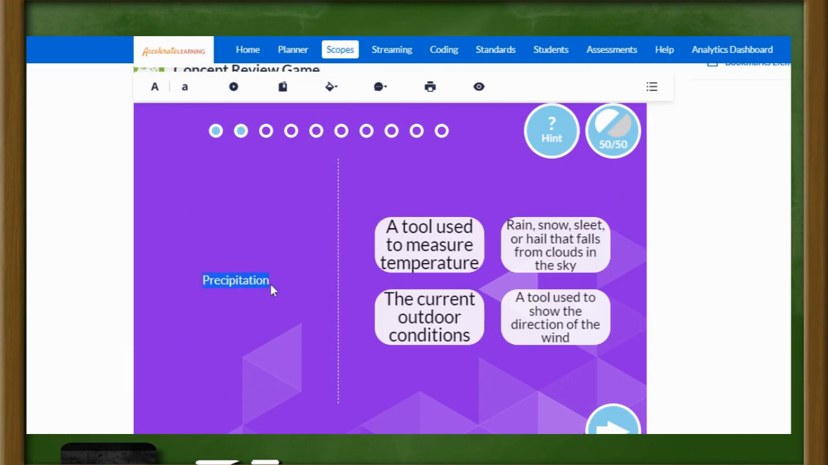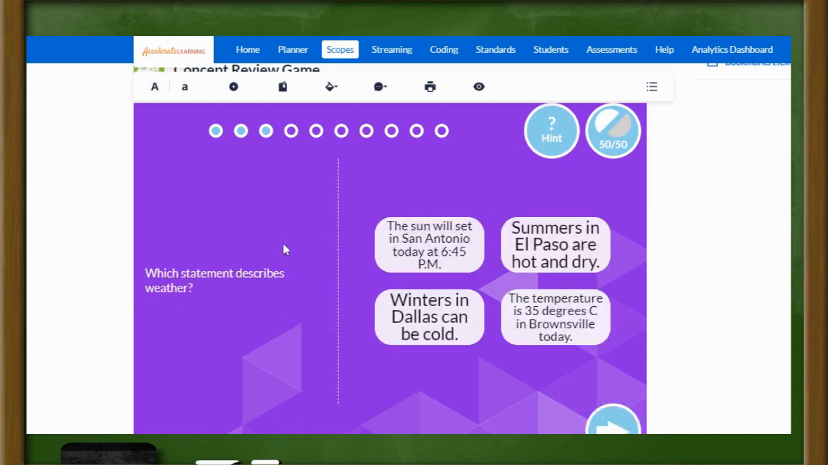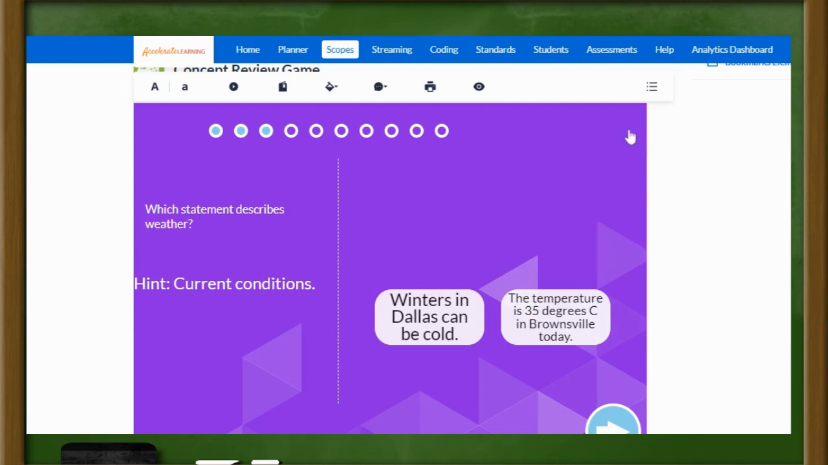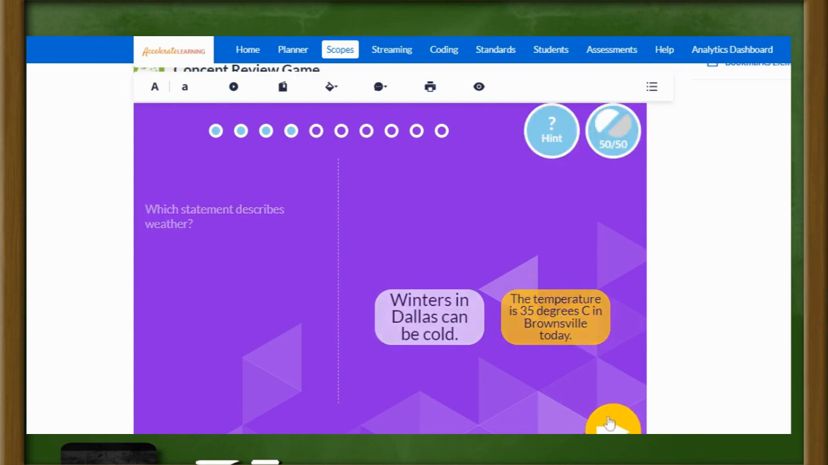If you aren't sure what the clue or the correct answer would be, you can use your hint or 50-50. Your hint will give you something like this: all types of weather of moisture. Well, I know rain and snow are moisture, so I could lock that one in. And if I still wasn't sure after my hint, I could use a 50-50 and it would help me cut it down to two options that I could select from.